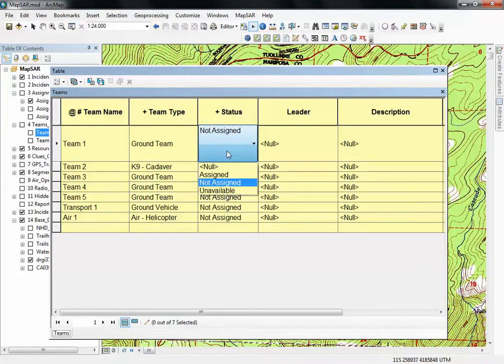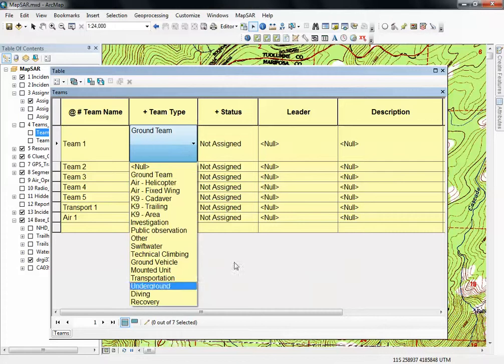And then you've got the status of the team. Are you assigning them yet? Are they available or are they not assigned? Maybe they're unavailable. Maybe they've come in, they've done their search assignment, and they're gone for the day, and they can't come out for another search, so they might be unavailable. Currently, all these are not assigned. I'm just creating them all right now.